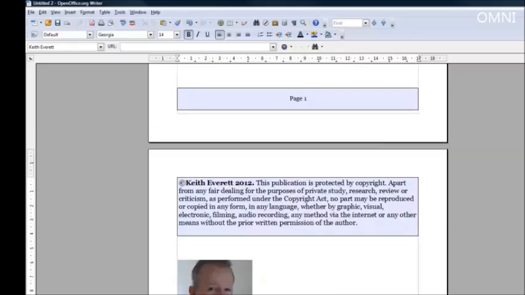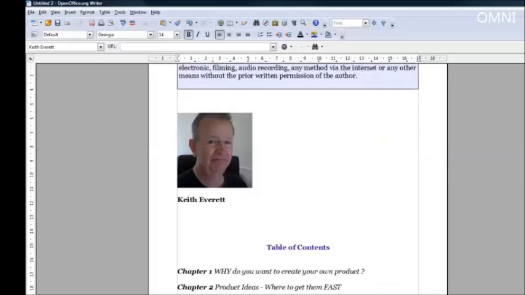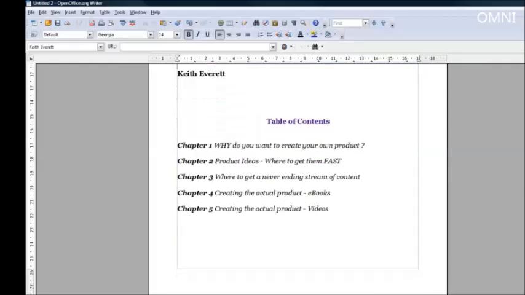And page 2 is not looking too bad at the moment. We've got the copyright notice up the top. I mean, you can have this anywhere on this page. It doesn't have to be up the top. You can have your image up the top if you want. So then we've got the image, got the table of contents. We've got this which explains the chapters.